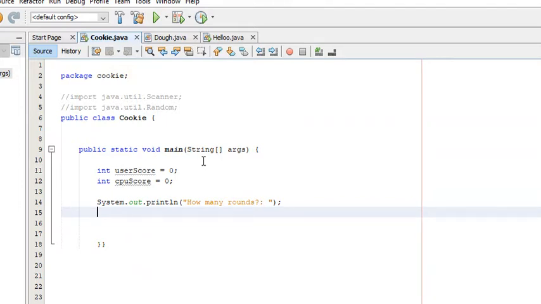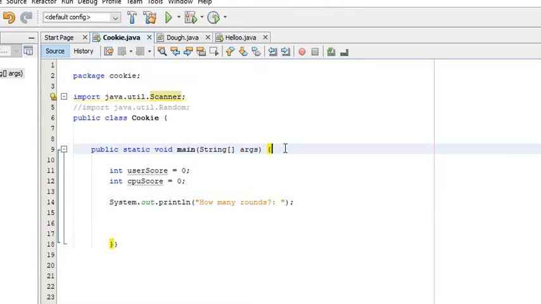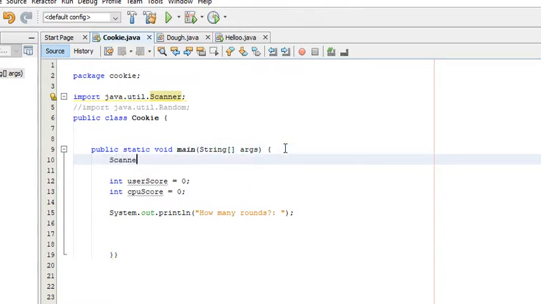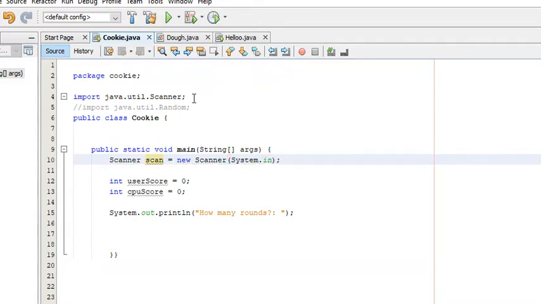The way we're going to do this is with some functions inside of the Scanner class. As of right now, we don't have access to that class. So to get access to those functions, we have to import the java.util.Scanner class. Now that we've imported it, we have to create an object of it in order to use those functions. So we're going to create an object by saying Scanner, which is the name of the class, and we're going to call this object scan for simplicity, equal to new Scanner. We're going to pass System.in as the parameter. So now we've imported the Scanner class and created an object of it. We can now use the functions inside of that class necessary to get user input.